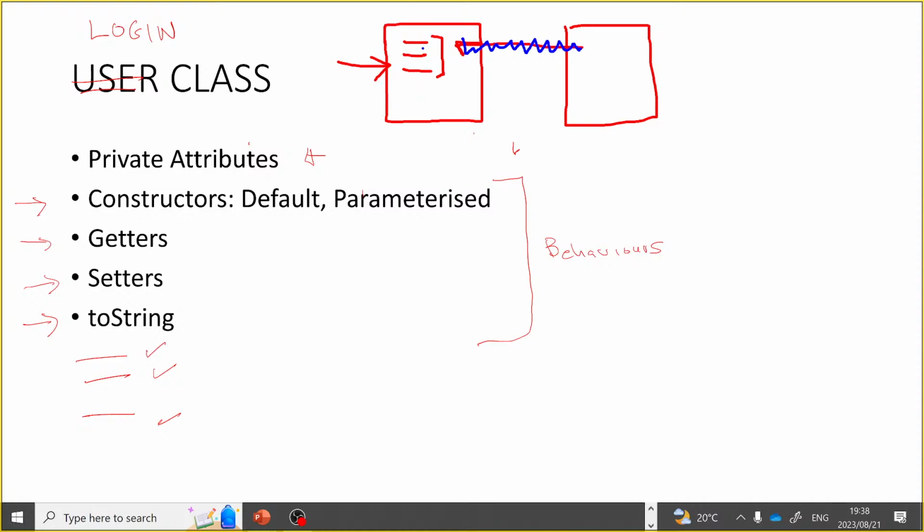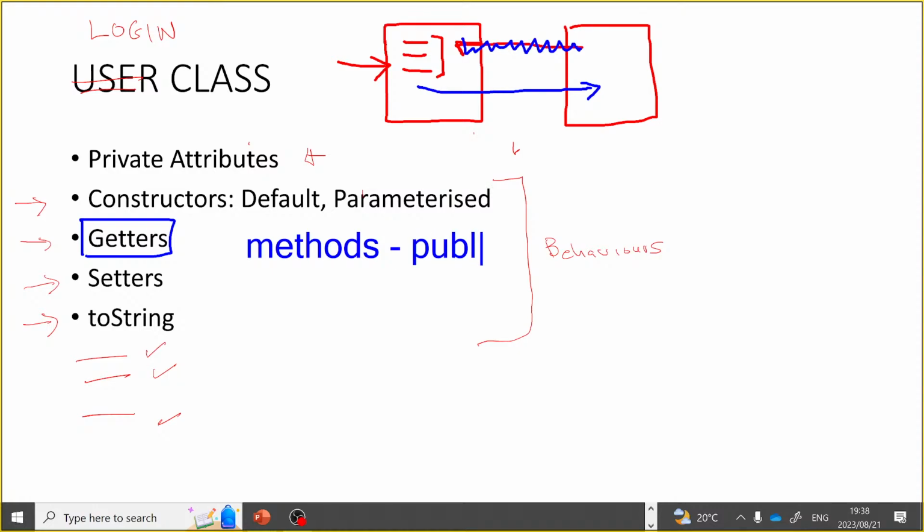But if you need the value to go out to another class, how do you send the value out? Because you're creating a class, it's doing something, so you may want to send the value out of that class. So what we do is we use getters. Getters are methods, and these methods are public. The getter returns the attribute. So the private attribute is returned using the getter.